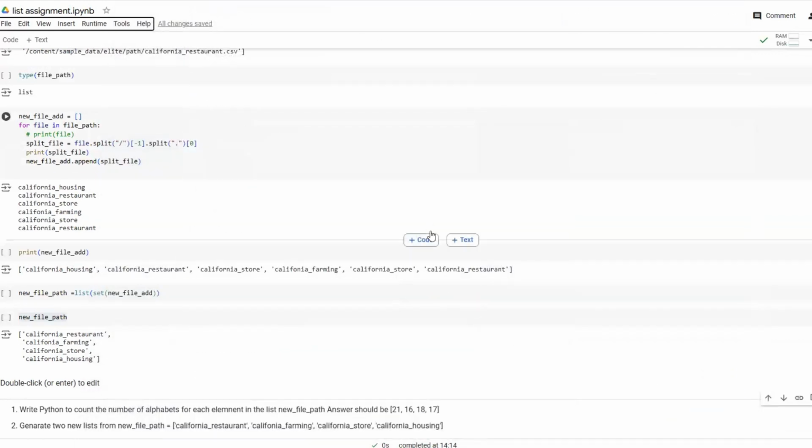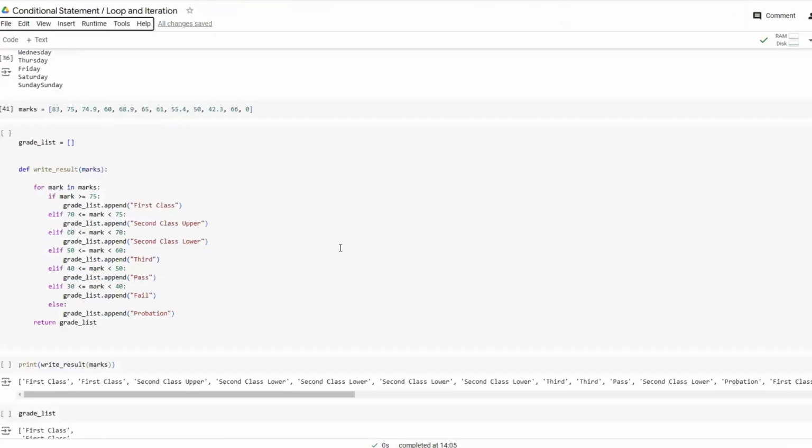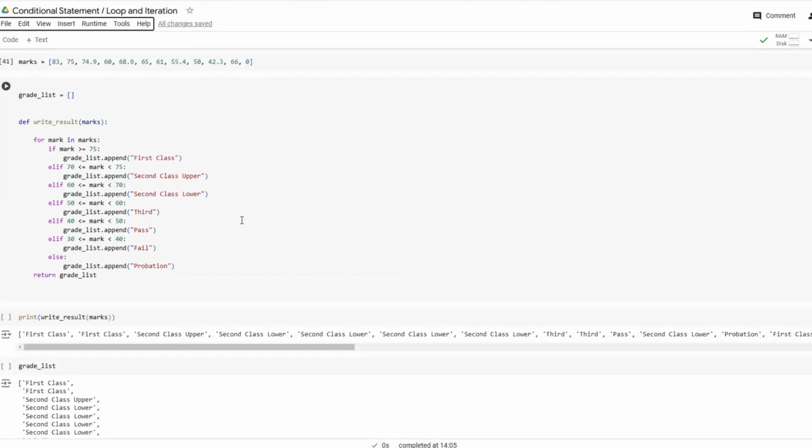So let's go on with conditional statements. Let's go back to where we stopped. I will try as much as possible to cover conditional statements, loops and iteration today.